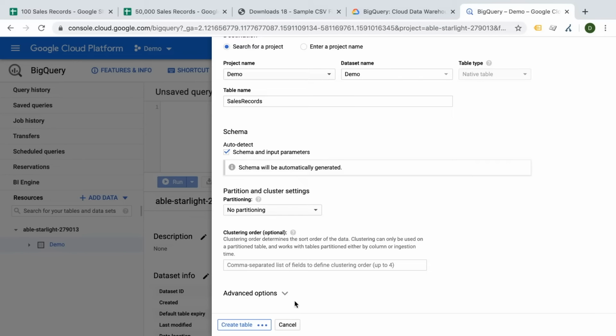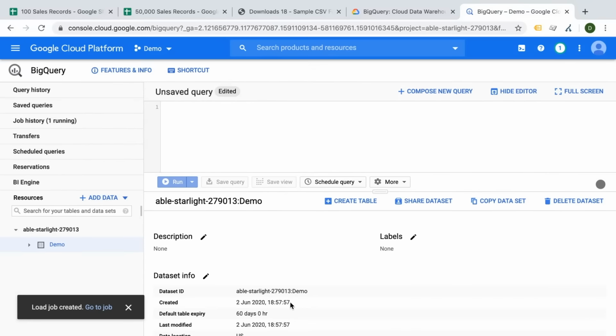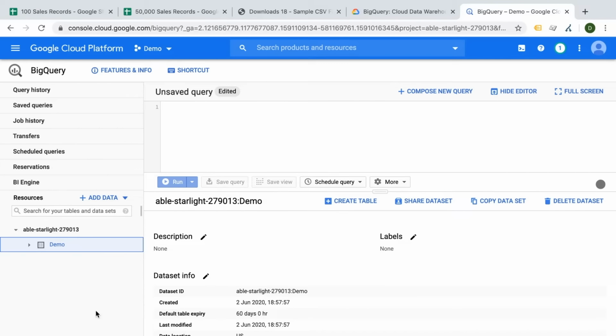We'll also skip all of these different advanced options. I won't go into detail today. And then it will create a load job if it's a bigger file. And now our demo dataset is created.